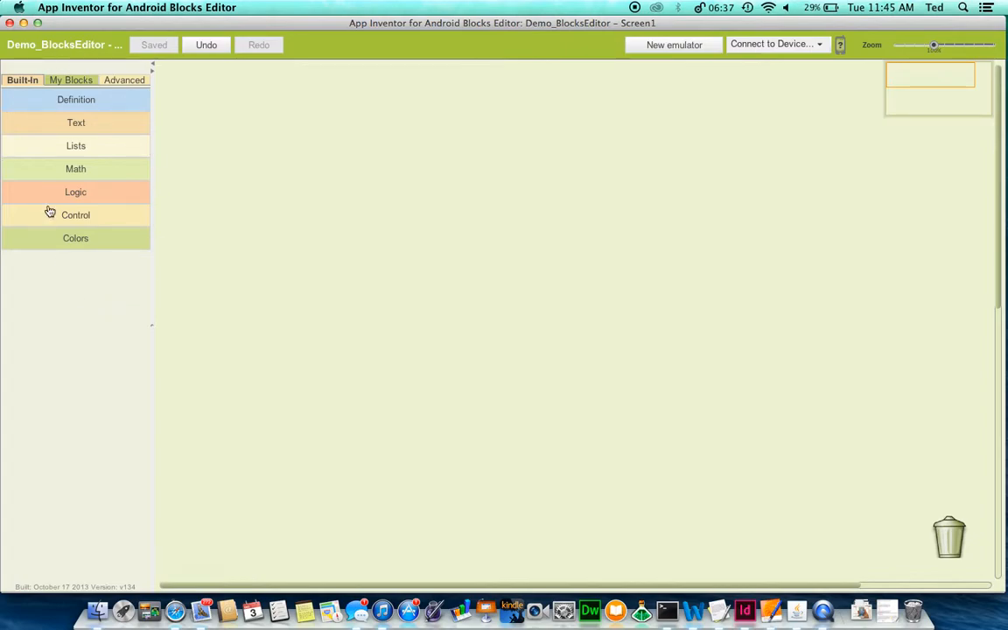So over here on the left is where all of the blocks are. You have built-in and you have My Blocks. My Blocks come from what you have in the design view, and built-in are just always going to be there. They're actually a part of App Inventor.